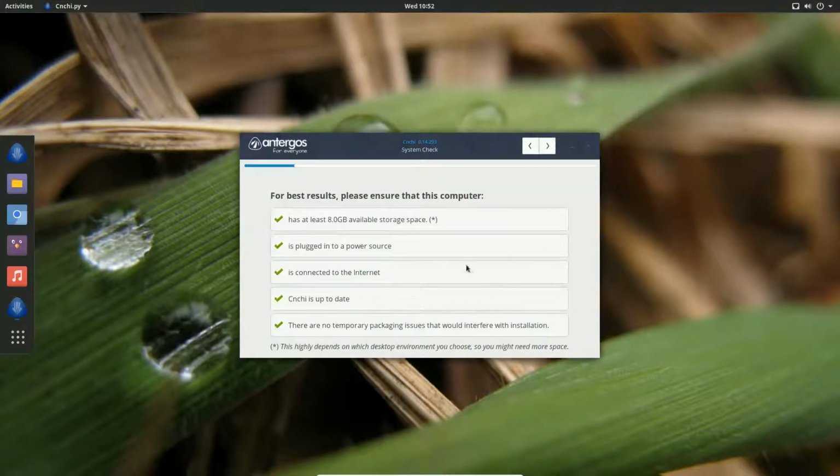Here it checks to make sure that we have the proper requirements, at least 8 gigs of storage available, obviously plugged into a power source. Antergos requires that there be an internet connection during installation. So I guess that's so that you can have all these GUI interfaces and it can download the necessary files and updates on the fly. CNCHI is their installer, so that's up to date and everything is good.